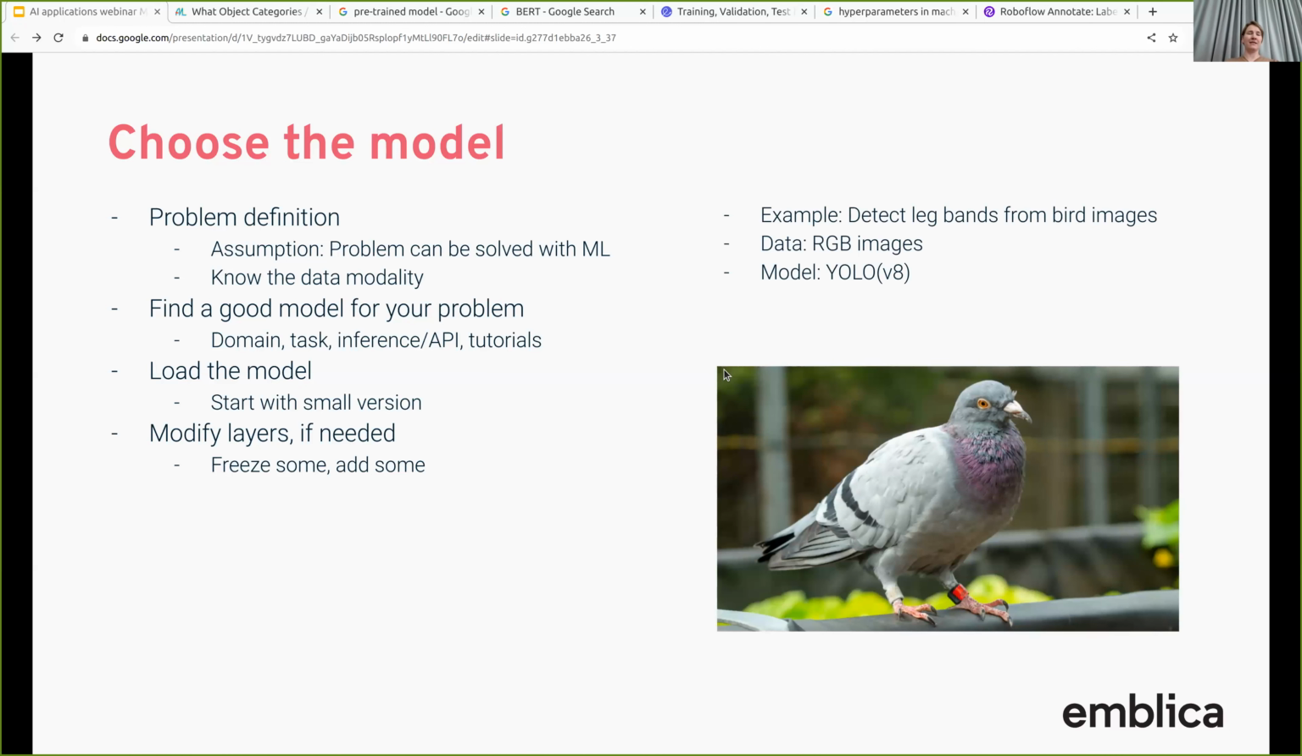Yeah, let's have an example. Let's say we want to detect those leg bands, tiny rings in bird legs, using images. So our data modality here is images, basic RGB images, and the model we might want to use for this is YOLO, the newest version of it. It's a single shot object detector.